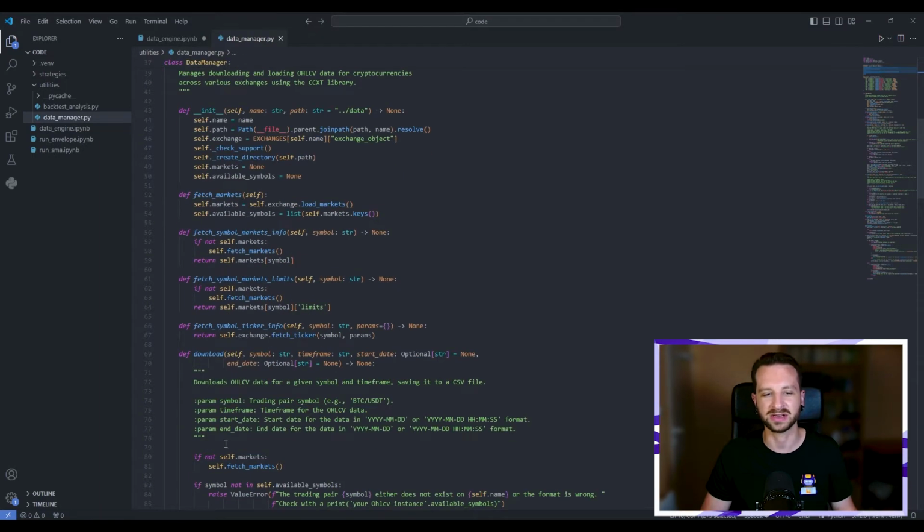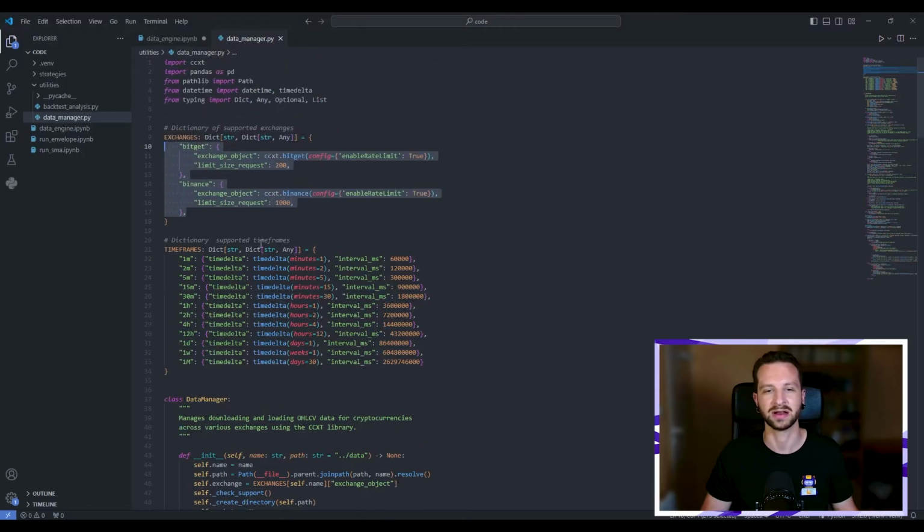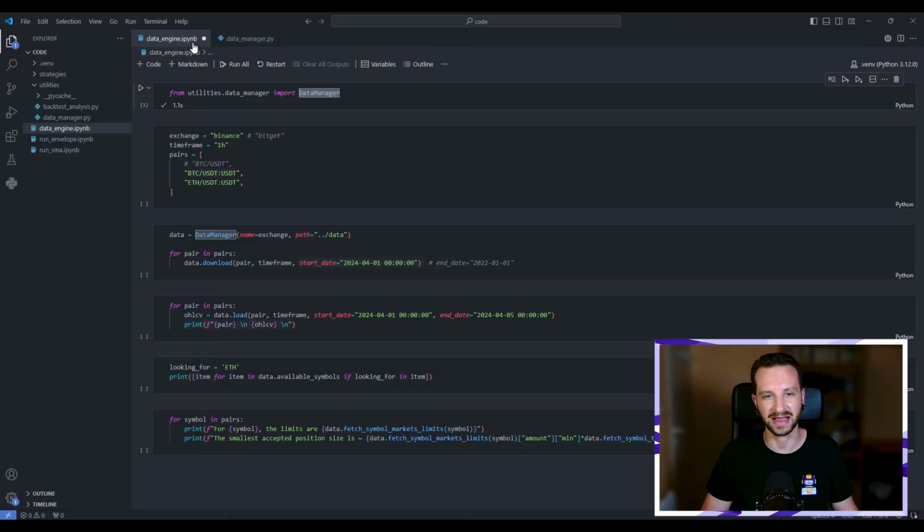I don't want to go into the details of this code. I don't think it's particularly helpful. You can always ask me if you're interested. So let's go back to our data engine.